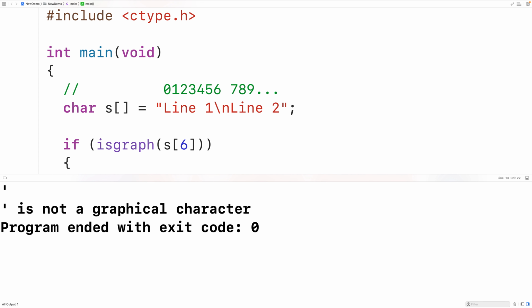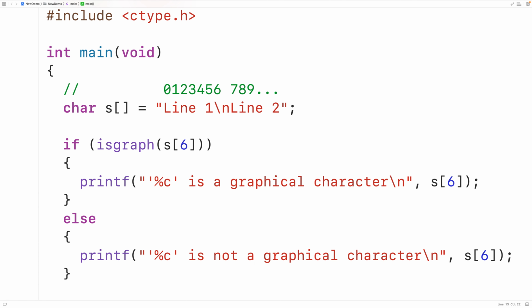Now to be more accurate, if the function is passed a character which is a graphical character, the function is going to return a non-zero integer, where in C, a non-zero integer is considered true. And if the function is passed a character which is not a graphical character, the function is going to return 0, where in C, 0 is considered false. So this is how we can use the isgraph function in C to check if a character is a graphical character or not.